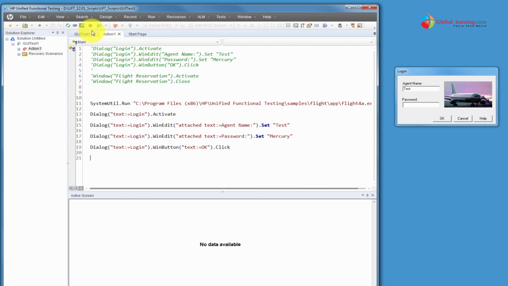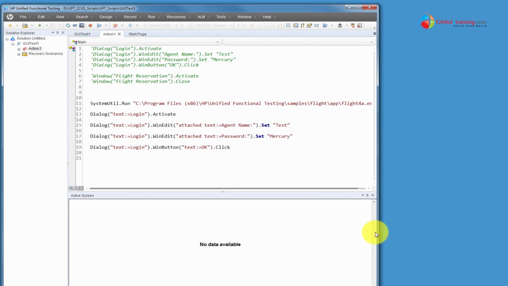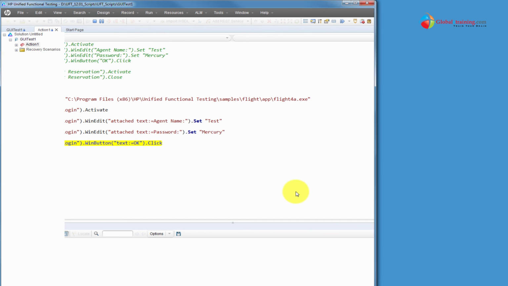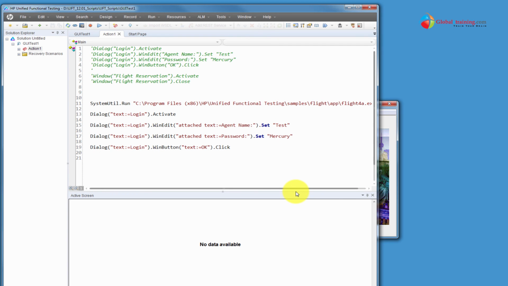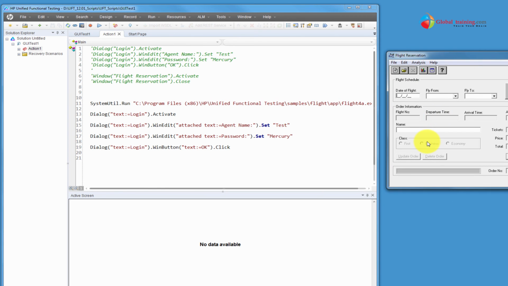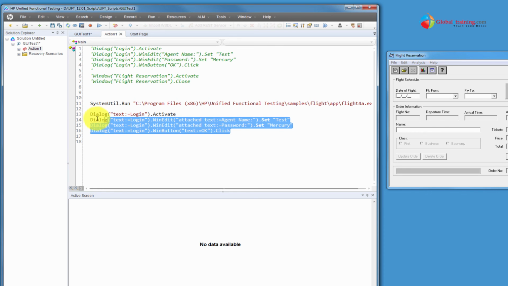So now, if I run the script, it should log in. Now there are no objects in the object repository. I'm not loading the object repository at all, nothing. We are using descriptive programming to perform our testing. So this would be our descriptive programming steps to log in, without using object repositories.